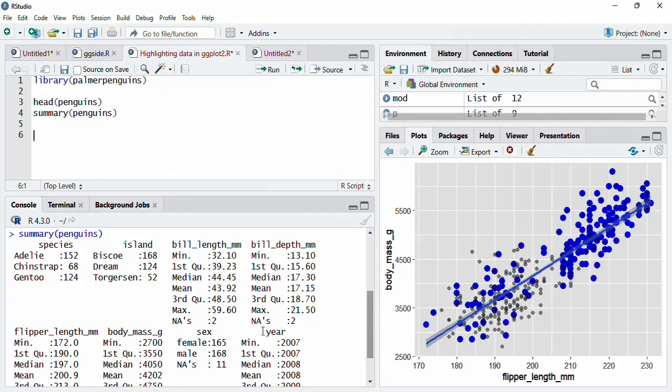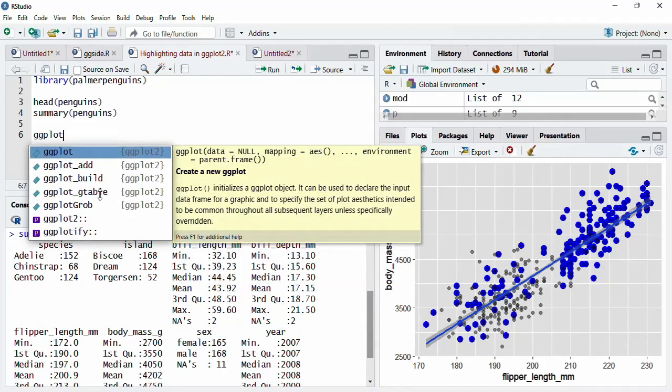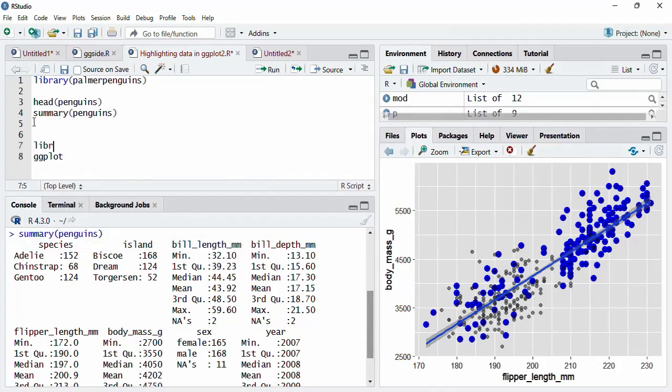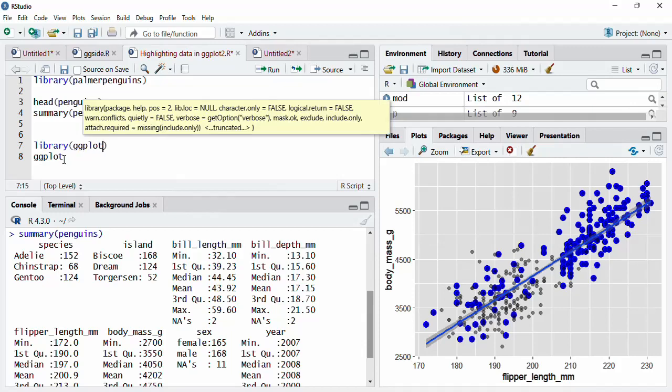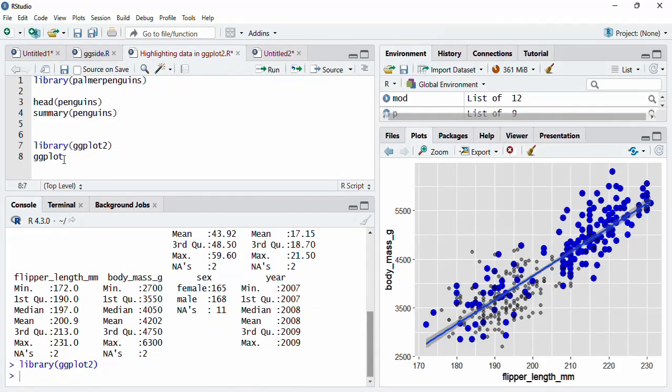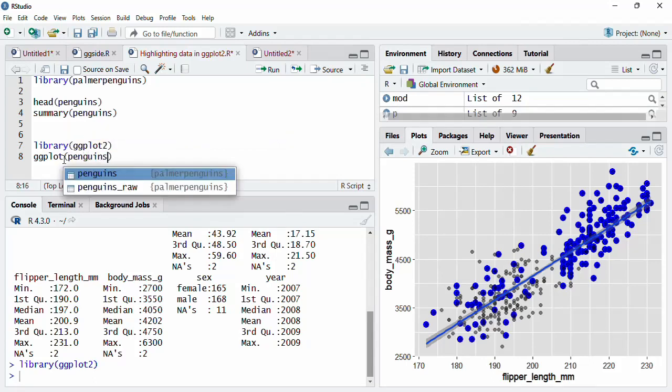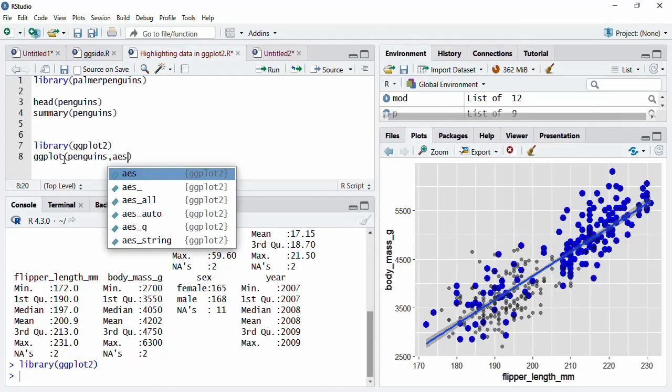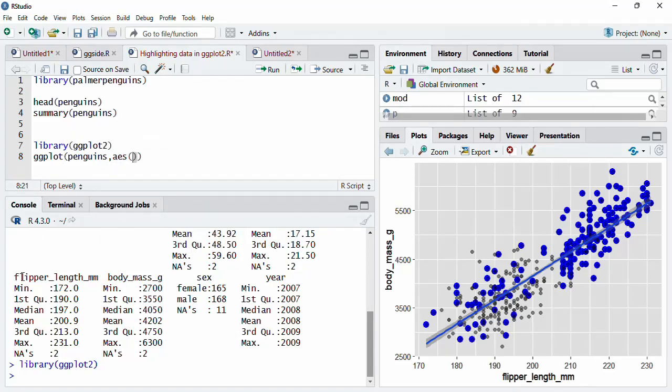Now we want to plot a scatter plot of this flipper length mm and body mass g, and for that I will call ggplot, and before that we'll have to call the library ggplot2, otherwise an error will be there. I will run that. Then in the ggplot function, I will type the data set name, that is penguins. In the aesthetic mapping aes, I want this flipper length as the x-axis. I will copy this and bring that here, and body mass as the y-axis, and I want to see the correlation, the relationship between these two numeric variables.